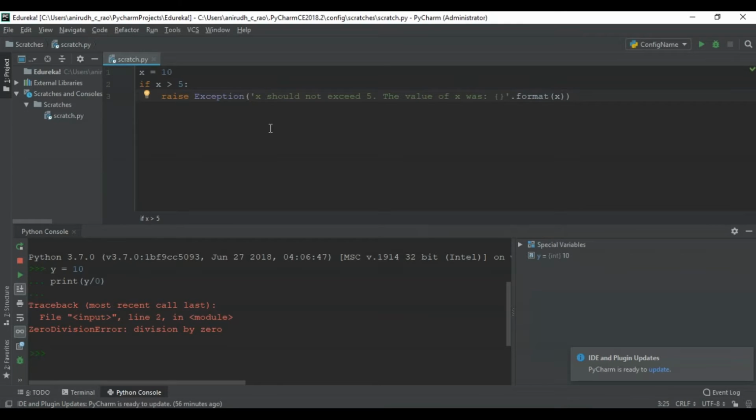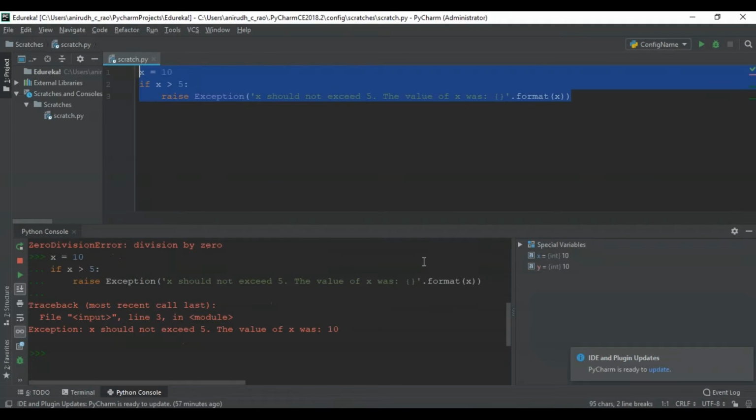So guys, I'm in my PyCharm right now, so I've quickly typed out the code for you guys. So let me quickly go ahead and run it and we can check out the error. As you can see, it says exception x should not exceed 5 and the value of x was 10. Perfect, right? So let's quickly jump back to the presentation to check what's next.